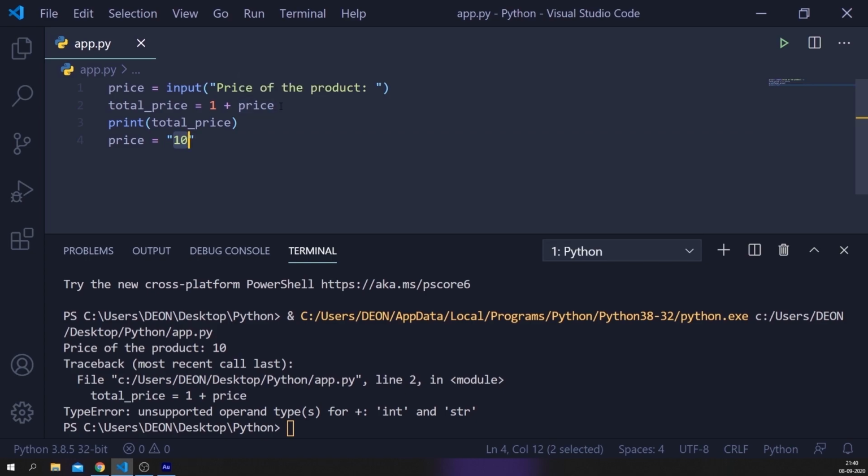Back to line 2 at runtime, which means when we run our program, the expression on the right side of the assignment operator is going to look like this: 1 plus string 10. Python doesn't know how to interpret or evaluate this expression. To fix this problem, we need to convert this 10 into an integer, and then we'll be able to add it with 1. And that is very easy.